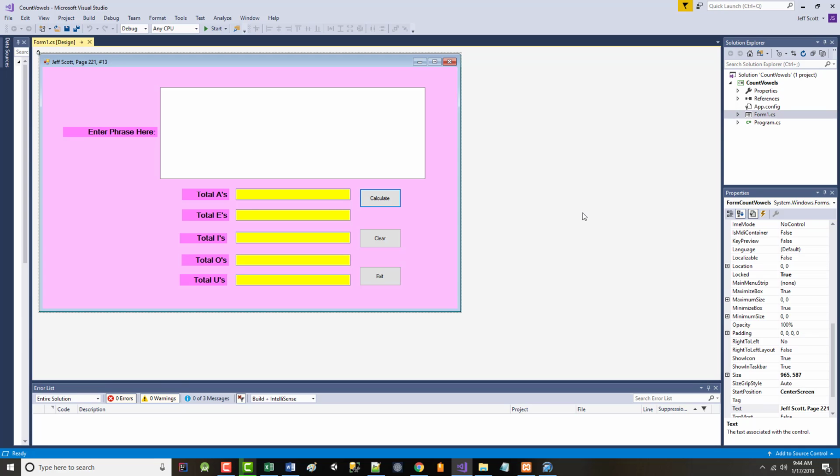So if I go in here and I type in a whole bunch of junk, and I click calculate, the system should go through that junk that I type in and ferret out and put in the number of A's, E's, I's, O's, and U's. I didn't count Y because we were told not to in there.